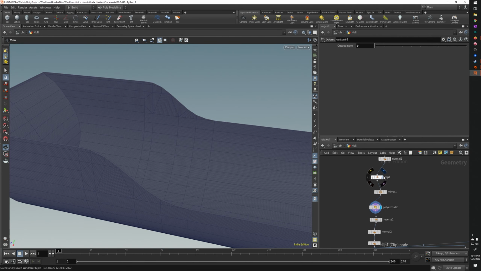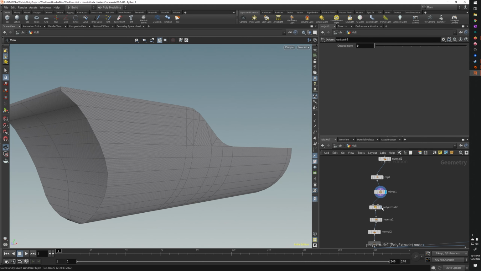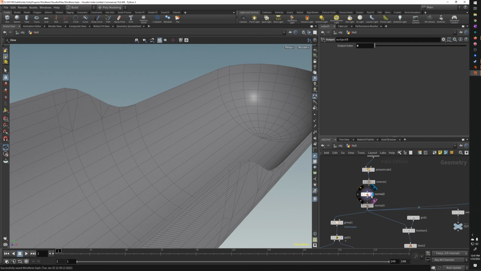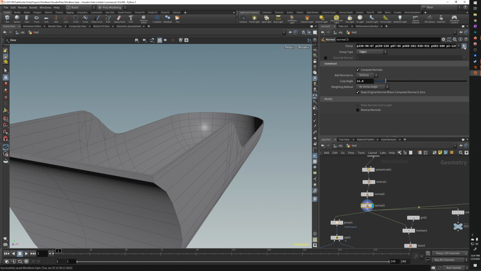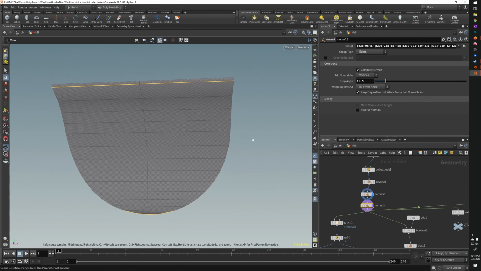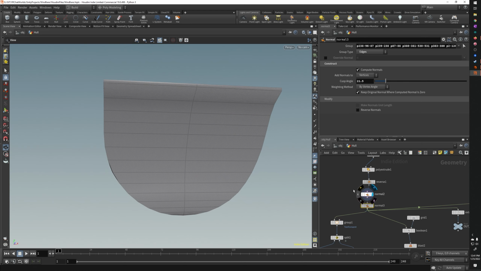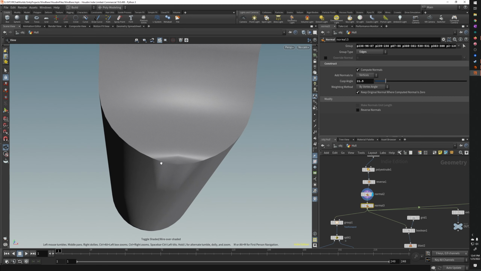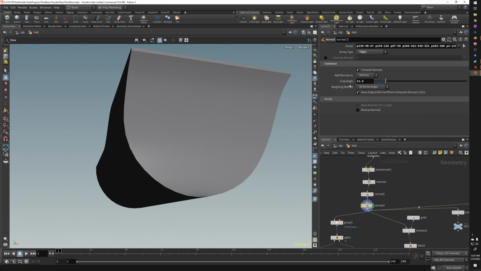Let's see. Yeah, so I got all this connected, cut it in half, mirrored it, and then I extruded it a little bit, reverse and normals. And then I have two normal nodes here. This normal node is actually selective. I have certain specific edges that I wanted to add different normals to, because as you can see here, that's not a sharp edge, and at the bottom here, that's not a sharp edge, and I wanted them to be sharp edges. So I just used another normal node, selected those edges, and added a different angle.